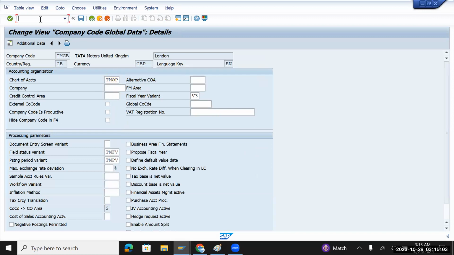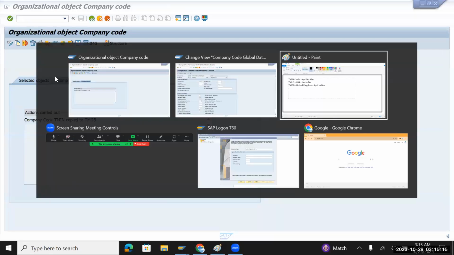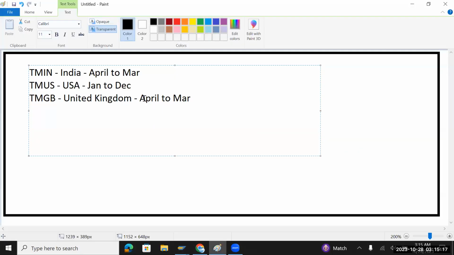Now the next thing we have to do is check for field status variants. Here we are saying that April to March is my field status variant, and Jan to December is my fiscal year variant. From Jan to December is my fiscal year variant, April to March is my fiscal year variant, and here also I am saying that April to March is my fiscal year variant.